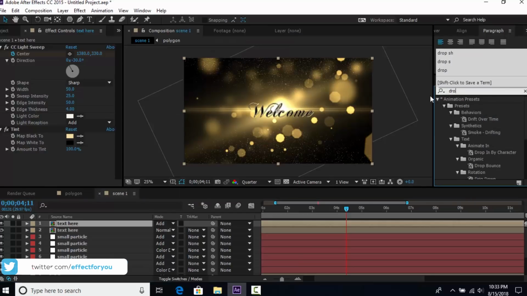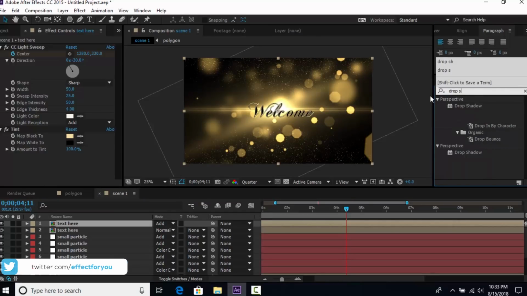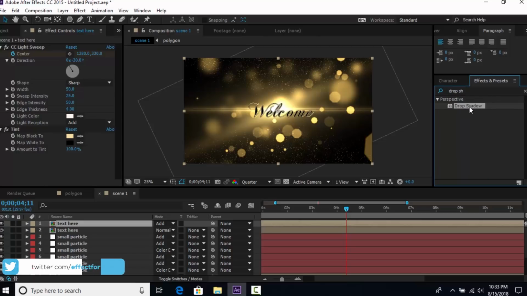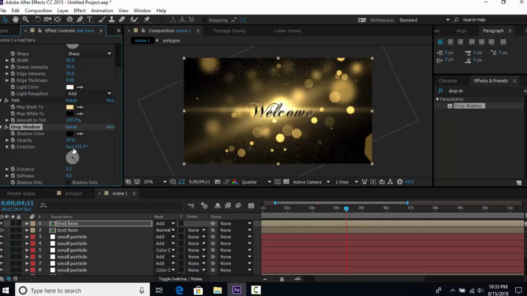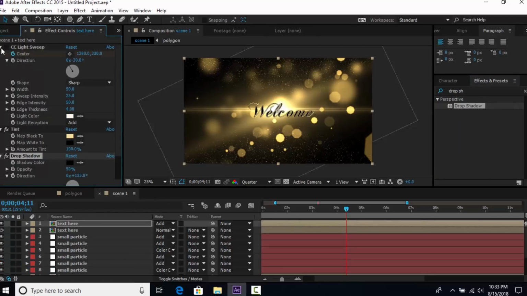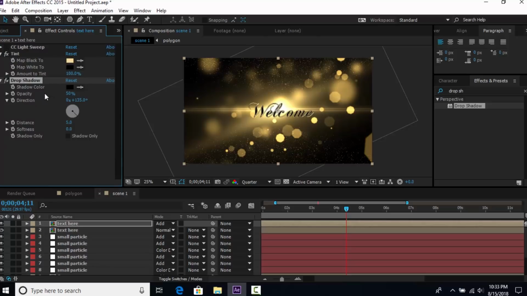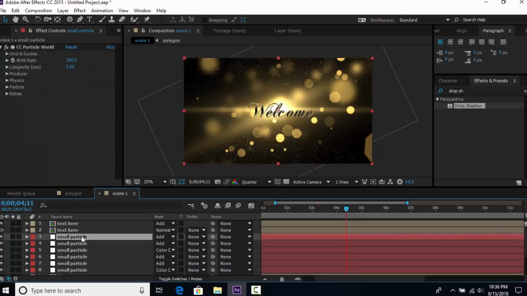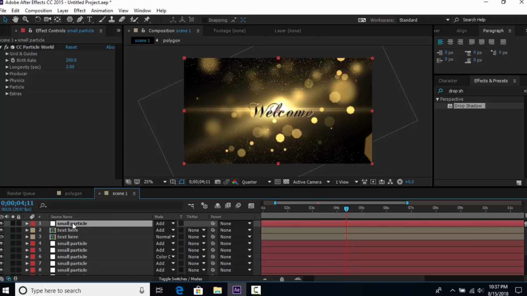Then search for drop shadow and apply it on the second text comp layer. Turn off the CC Light Sweep effect. And change the drop shadow softness to around 300, and opacity around 80%. Now select the small particle layer and duplicate it, and move it above both text comp layers.